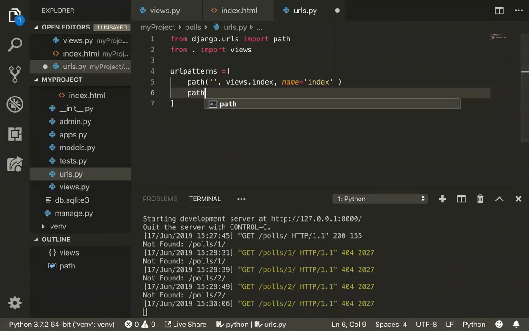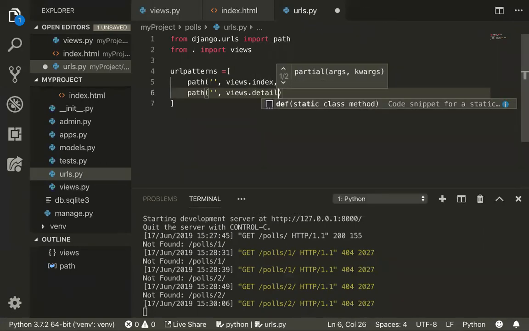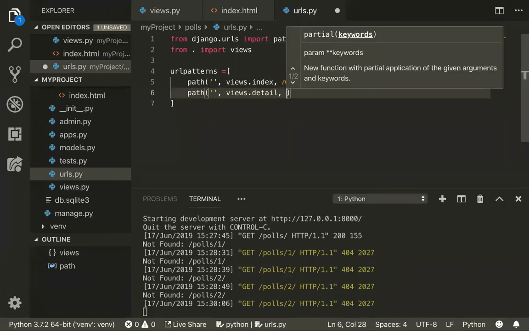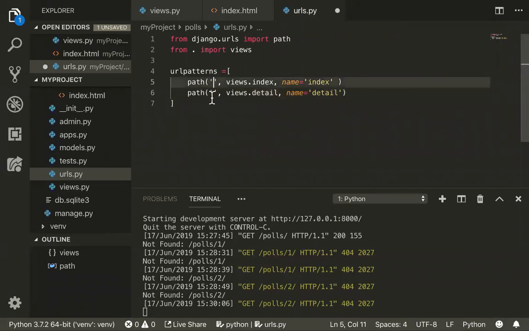So path, let me just make sure I'm doing this right. We'll worry about what goes there in a second, and then we'll do views and we'll call it detail, because we want the actual details for this, and we'll do name equals. So what's going to go here? Because this was polls/nothing, but I want this to be able to do polls/1, polls/2, polls/55. I have a little bit of a problem here.